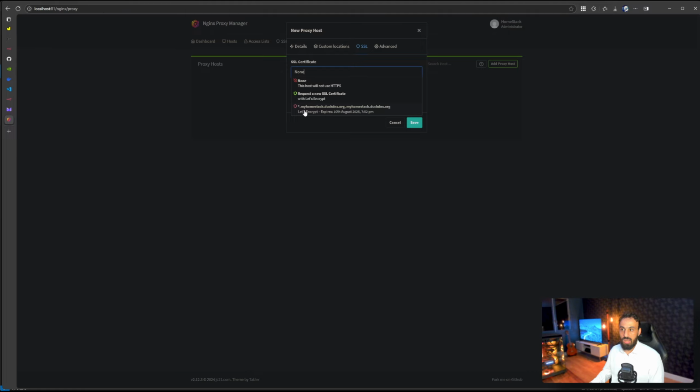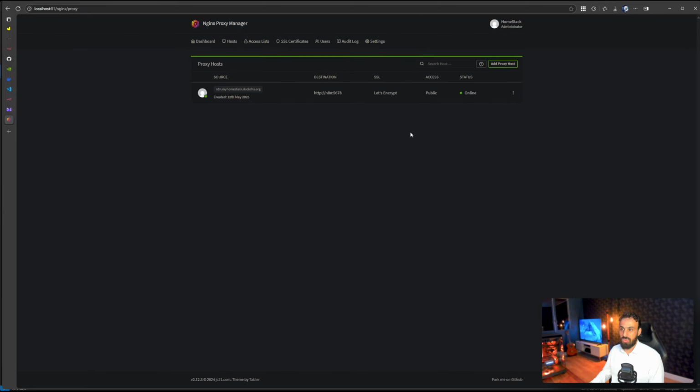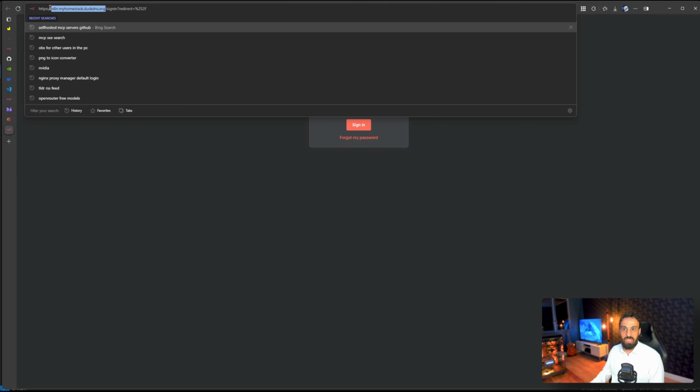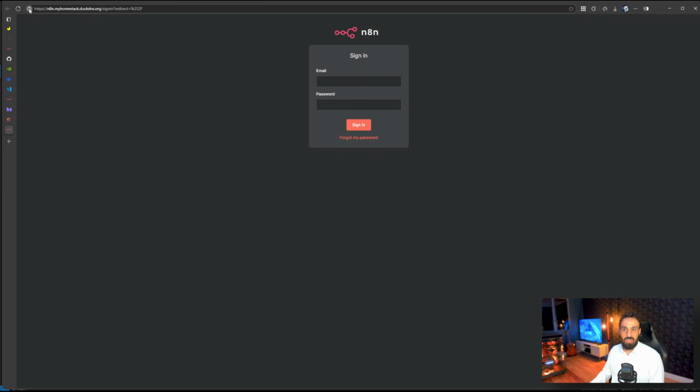We will choose the wildcard certificate we just created. We will force SSL. So whenever we connect using HTTP instead of HTTPS, it will redirect us to HTTPS. And then you can enable HTTP/2 support. You can also enable anything else. I'm fine with this configuration. And we can test it. And voila, we have n8n running as a domain name using a valid certificate.